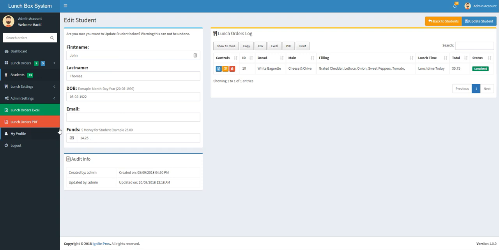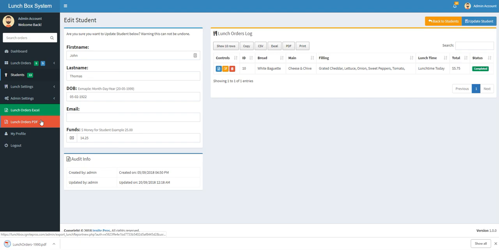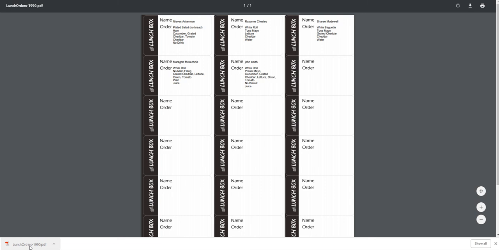And just so you do know, you can export all lunch orders via Excel, or I like the PDF option because it exports into an Avery template, so you can print for labels. If you want to put the stickers or labels on the lunches, you can do that, and you can see that right here. If you guys have any questions, please let us know.